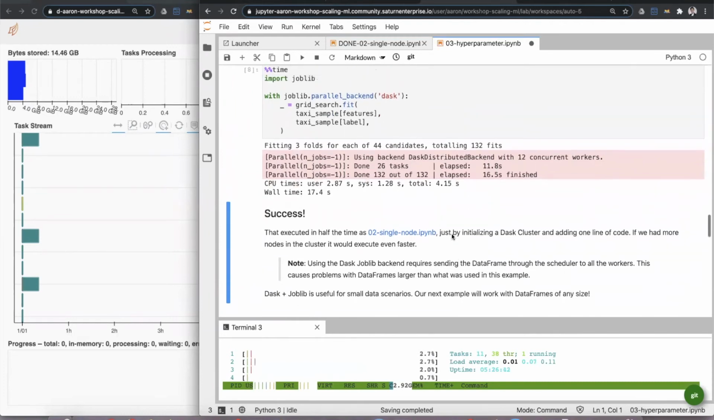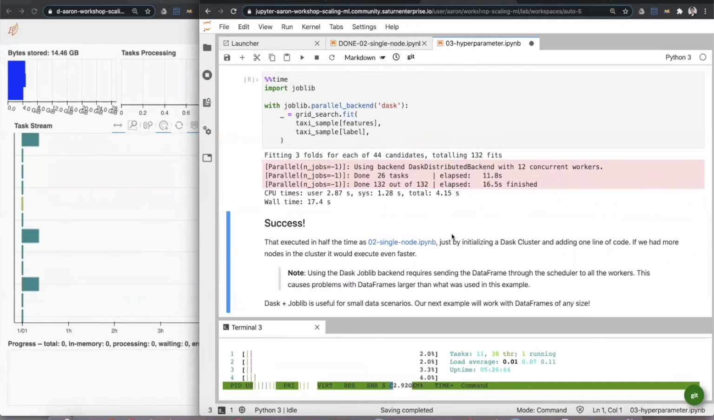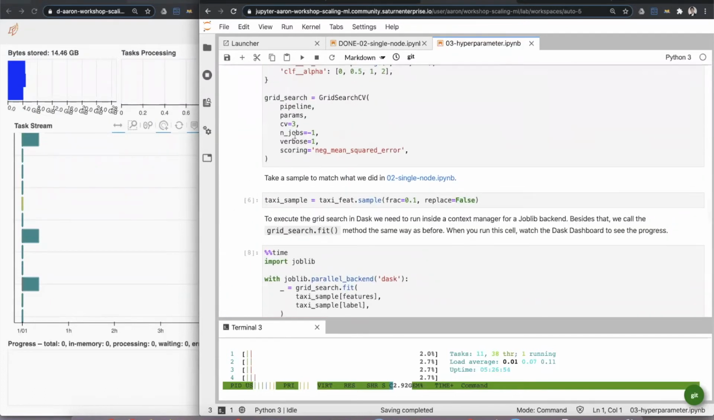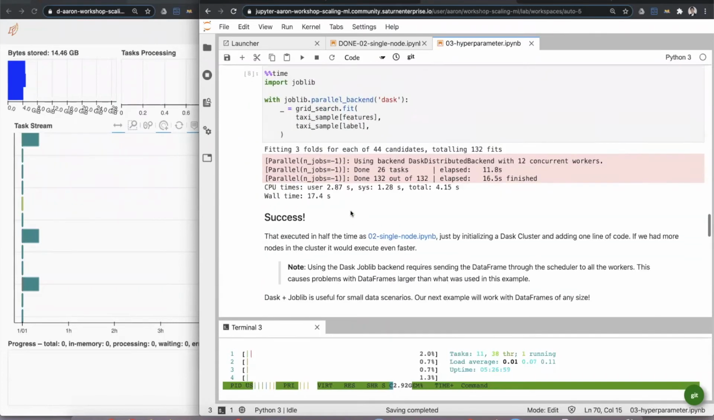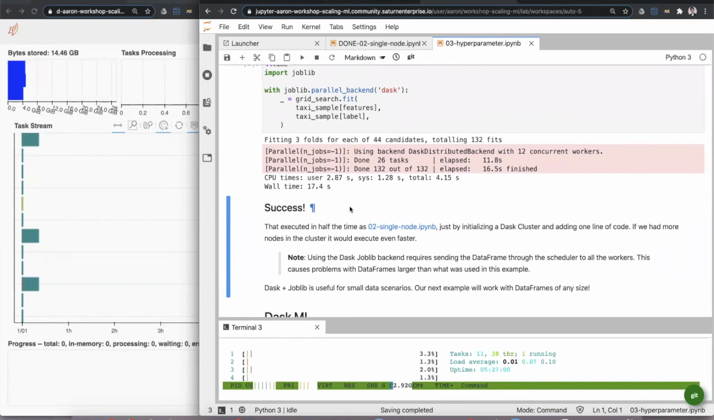There's a caveat here that this joblib approach is only really useful for small data scenarios. So it's really if you have a small amount of data and you're doing some grid search or you're doing some random forest, anything that has this n_jobs parameter here. The reason that it doesn't work for large data sets is because this data frame actually has to be sent through the Dask scheduler to all of the Dask workers.